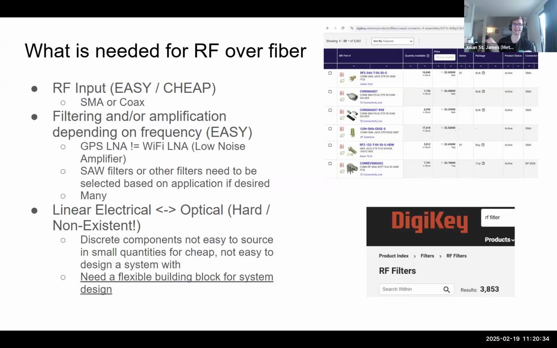But then the last tricky part is, okay, you have your filtered, amplified RF signal and you want to convert it to optical. That's the part where I could not find any device that existed today as a building block.